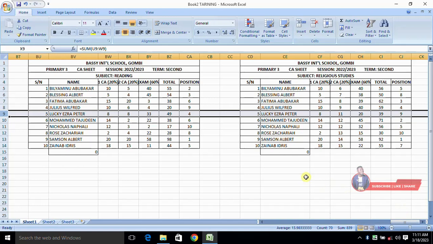That means if a name of a student is not spelled well, you don't need to follow all the CA sheets and be editing them. All you need to do is go to the English subject and edit it from there, because the other CA sheets refer to the English names. So anything you change in the English subject will have an effect on the other subjects.